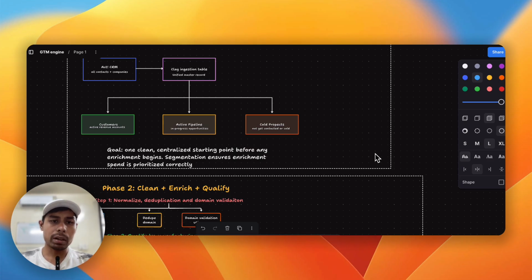This is where most people skip a critical step. They dump all the data in and immediately start enriching, and that's expensive and inefficient. The first bucket is customers. These are the active revenue accounts, and this is the highest priority for retention. The second bucket is active pipeline, in-progress opportunities that need fast follow up. The third bucket is cold prospects, companies that haven't been contacted yet or have gone cold.